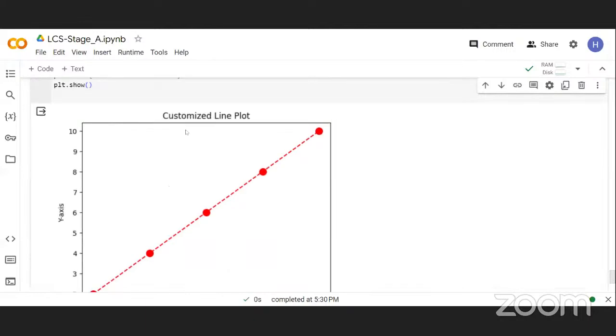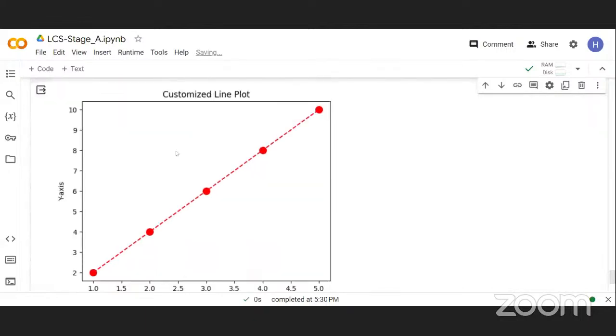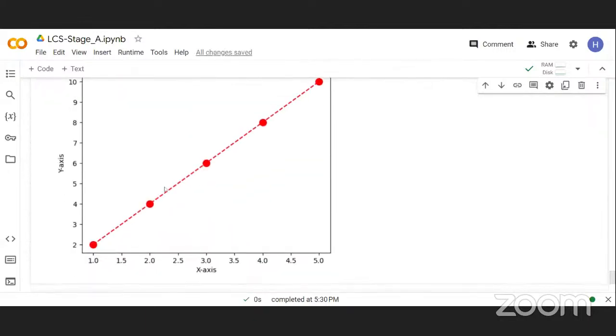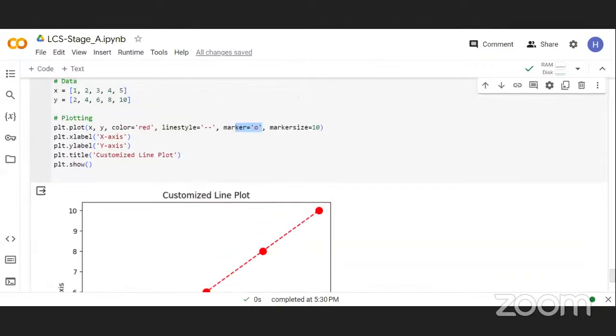But now we are trying to combine both a scatter plot and a line plot into one, where we are seeing the line and we're also seeing the different values that are attached to this line as a point with a marker. So the marker size is set here.